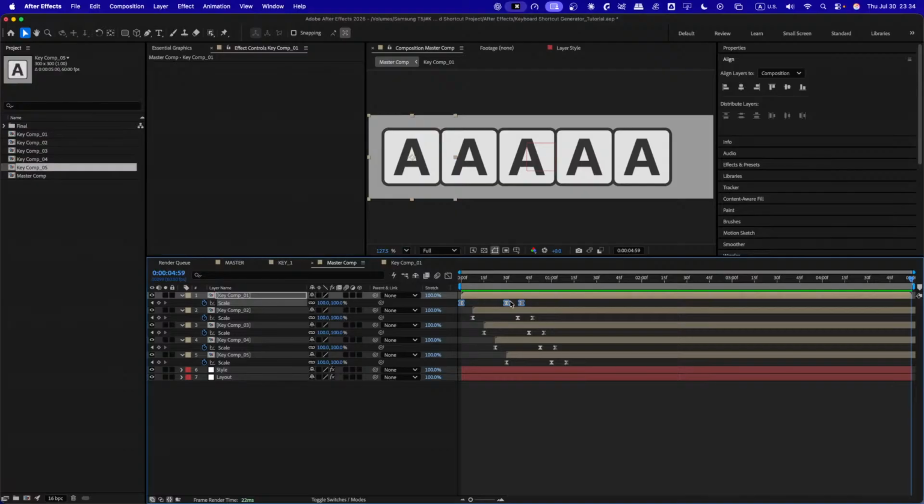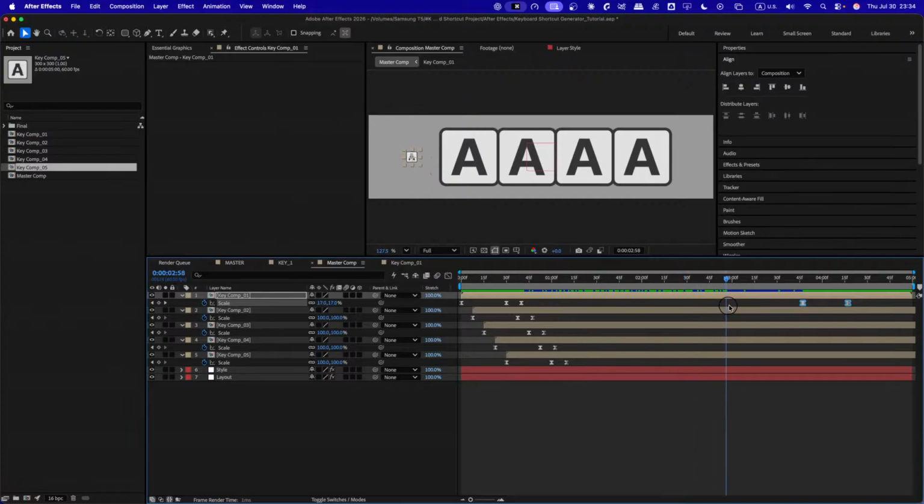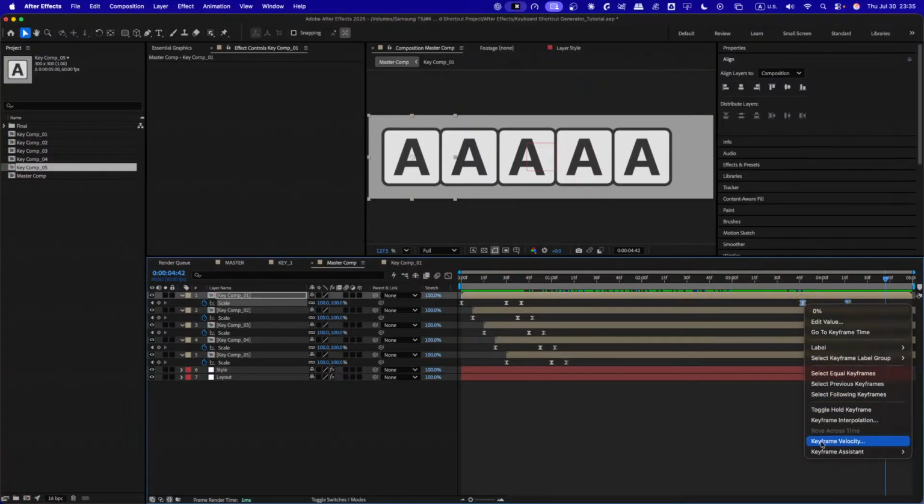I'll copy these two keyframes, and just before the ending, I'll paste them. Now you can see something else is happening, but we are not done yet. There is one trick. Instead of manually going back and placing them like this, just select these keyframes and reverse keyframe time.